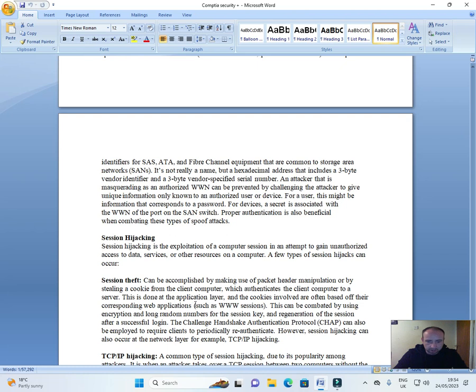This is done at the application layer, and the cookies involved are often based off their corresponding web applications. This can be combated by using encryption on long random numbers for the session key, and the regeneration of the session after successful login. The Challenge Handshake Authentication Protocol, CHAP, can also be employed to require clients to periodically re-authenticate. However, session hijacking can also occur at the network layer, for example TCP hijacking.